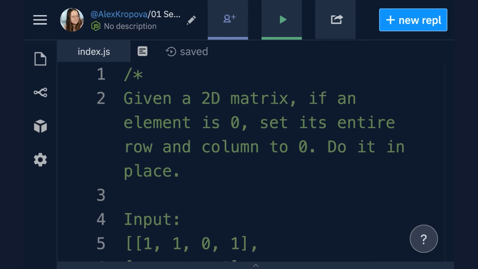Hello everyone, and welcome back to our JavaScript interview questions course. In this lecture, we're going to be solving the interview question, set matrix zeros. The problem goes, given a 2D matrix, if an element is 0, set its entire row and column to 0. Do it in place. In place means that we cannot make a new array. We must use the given array and not create a new one.